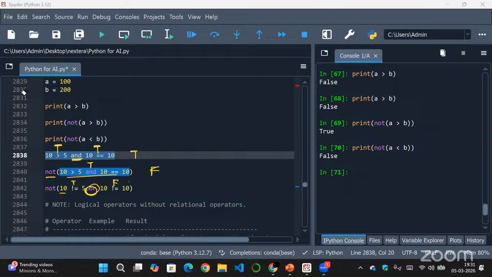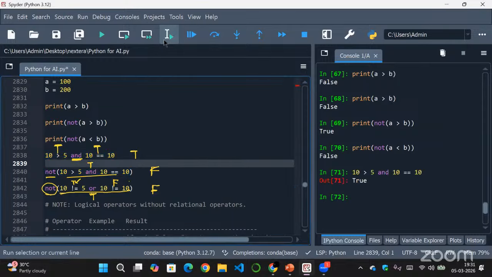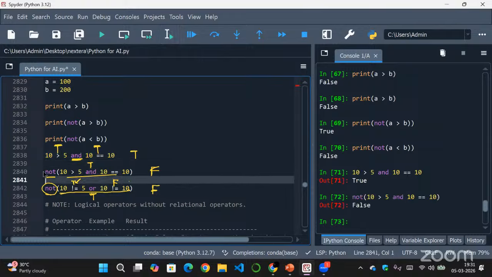So as we have an OR operator here, at least one of them will be true. Then the whole expression will be true, right? So this whole expression will be true as at least one of them is true. But we are using not. So not of true will be a false value. So let's just run this. So we got a true, and not of this true will get a false value.